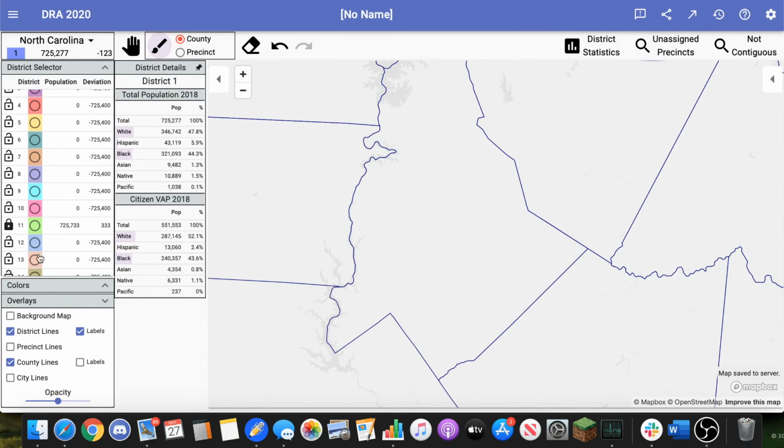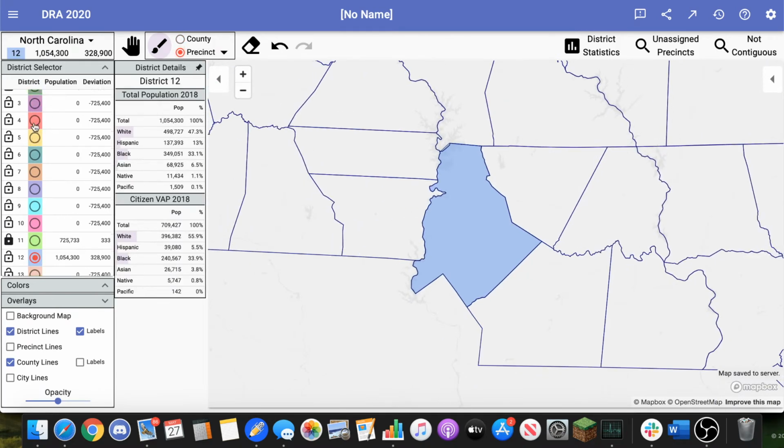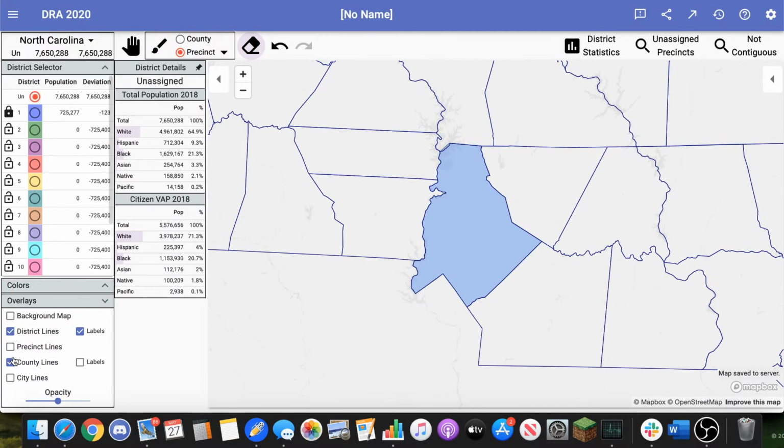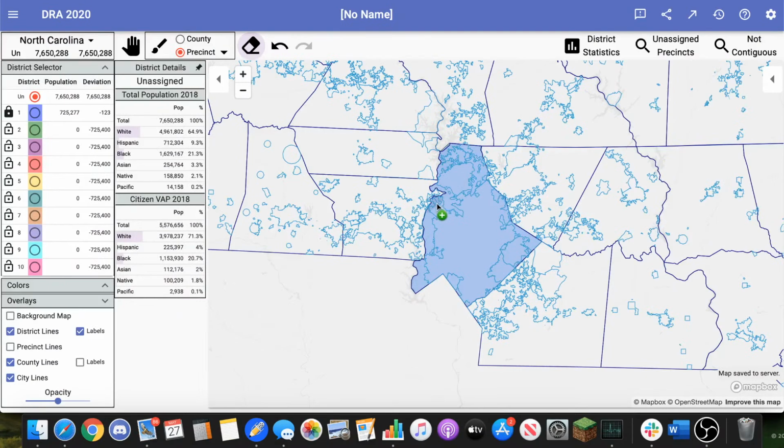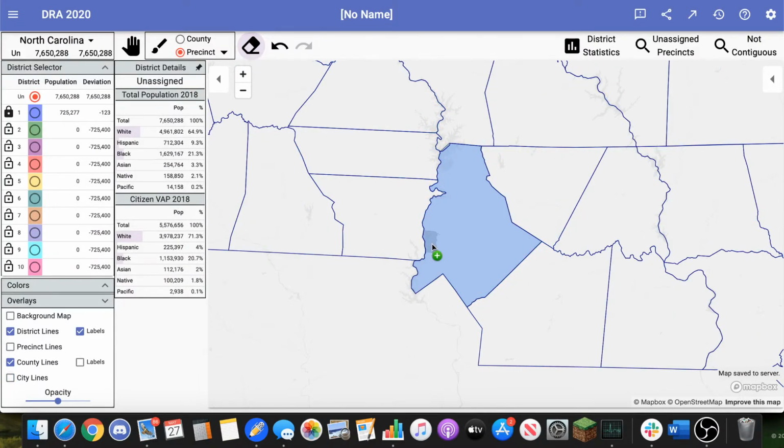Next seat has to be in Charlotte. It has to be a Charlotte-based seat. So there are 2 ways you can do this. So the city lines, Charlotte ends basically up around here. Yeah, I like that 11 as well.